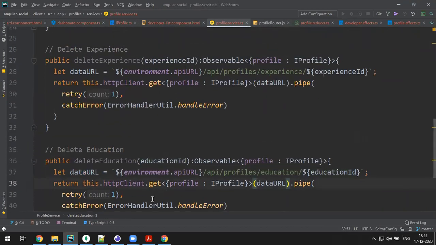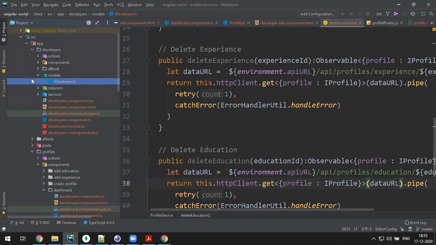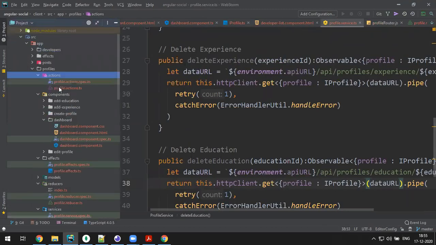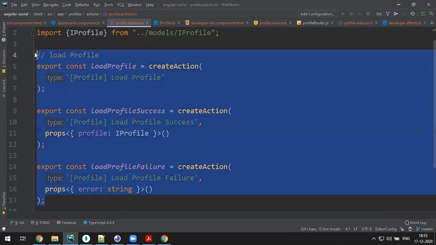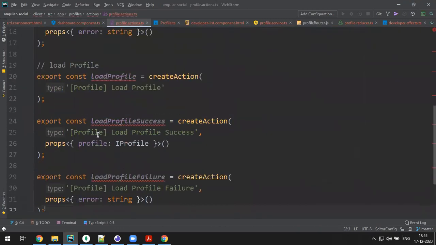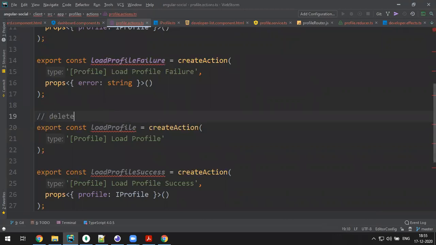So service ready. Let's make action, reducer, effect. Action. Which action? Profile action. Profile actions. Here is the profile action. Let me just copy as it is. I paste it. This is delete experience, and this is also delete experience.